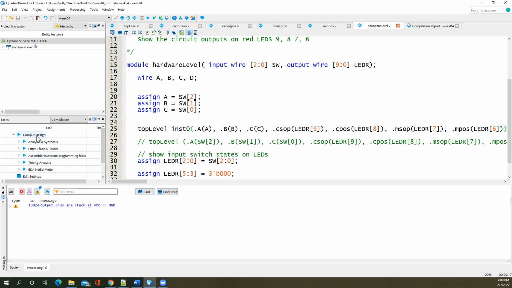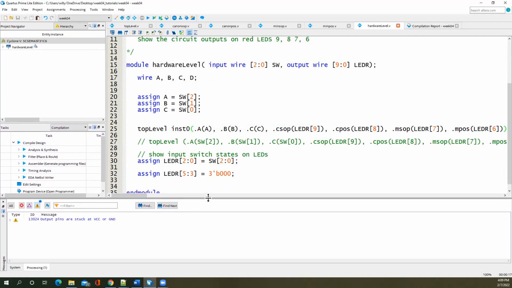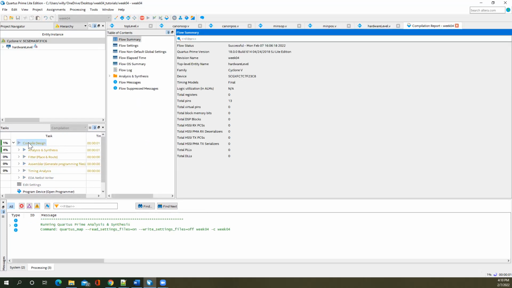We're going to go ahead and say compile design. We could just run analysis and synthesis, but if our pin settings are correct, our next step would be to actually program the board. So in order to program the board, we have to do more than just analysis and synthesis. We have to have this fitter. This has to run, I believe the assembler has to run it as well. We don't care about timing analysis, but we're just going to go ahead and double click on compile design.